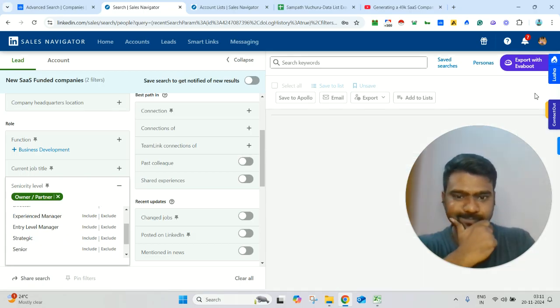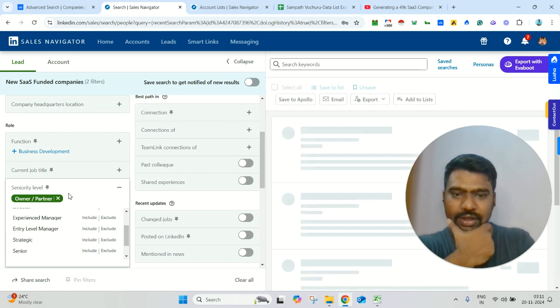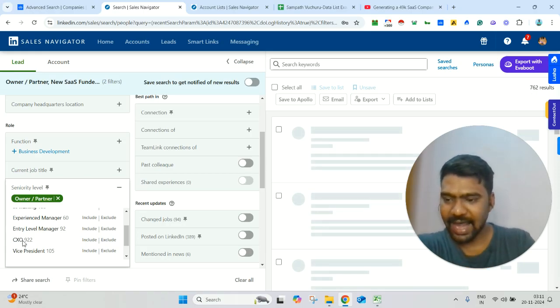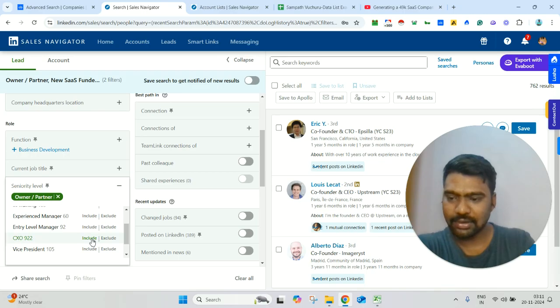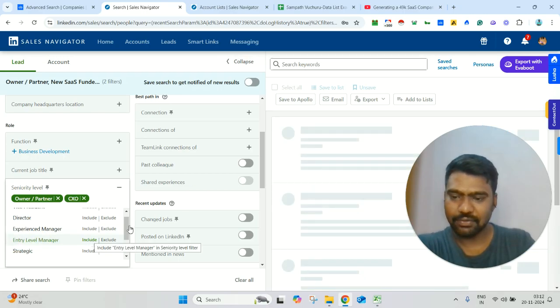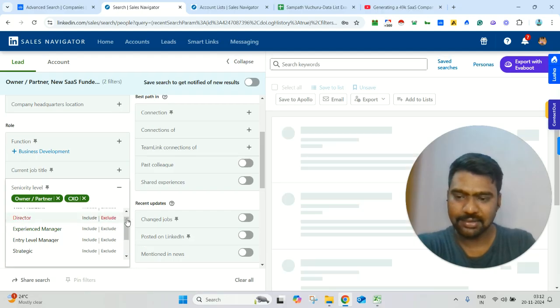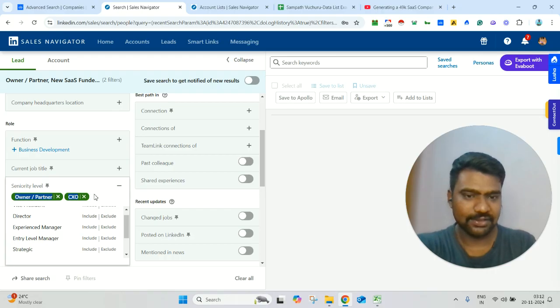So based on our owner and partner filter, we can see such results actually, 762 results. If we can add the CXO also, it might increase, right? So if we want more data, we can include other job titles too, like director, VP and all. I think these two are the main ones, owner and partner, CXO levels.